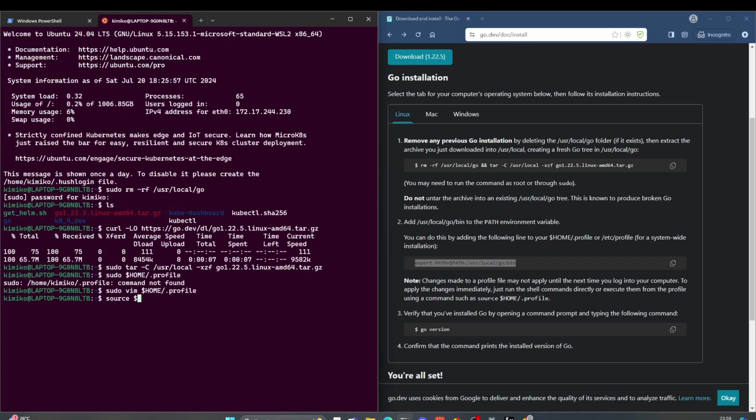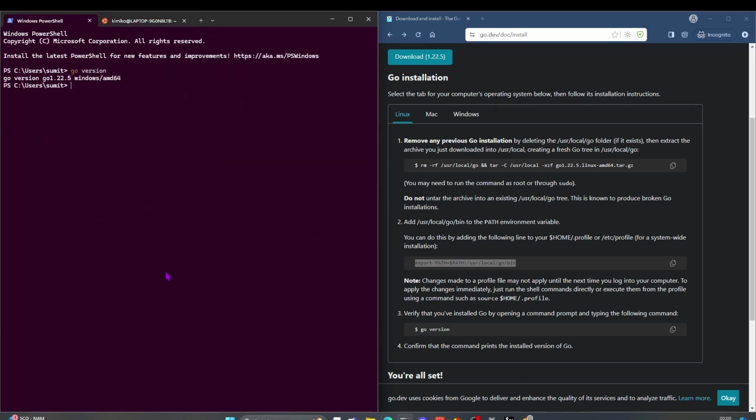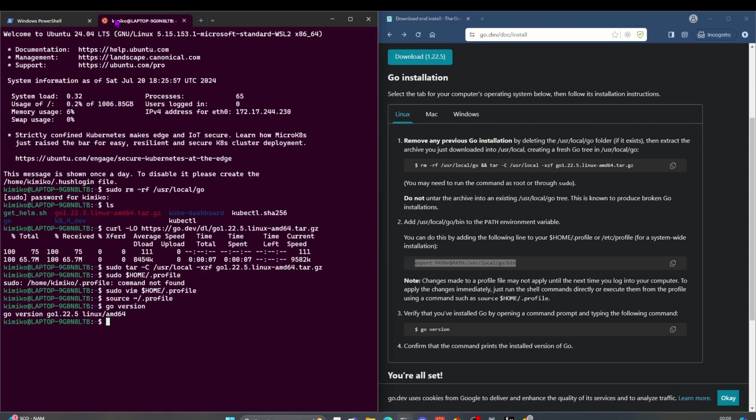Let me source it. So what it says is that changes made to a profile may not apply until the next time you log in. So let us see if we can source it. Yeah, and let me see if we can run the Go version command. Yeah, it works perfectly. Now we have installed successfully on Windows. So if we see here on Windows, our Go version is working, and we have also installed successfully on Linux Ubuntu.